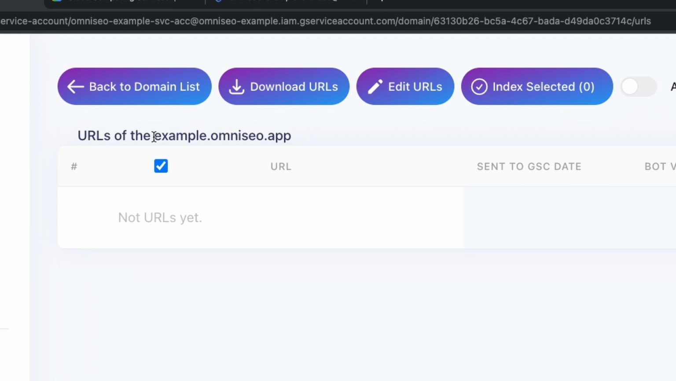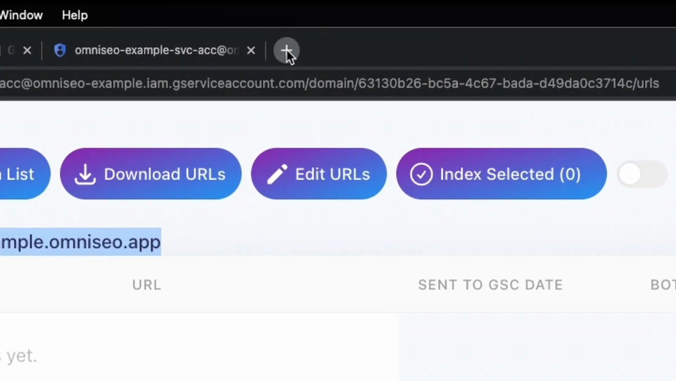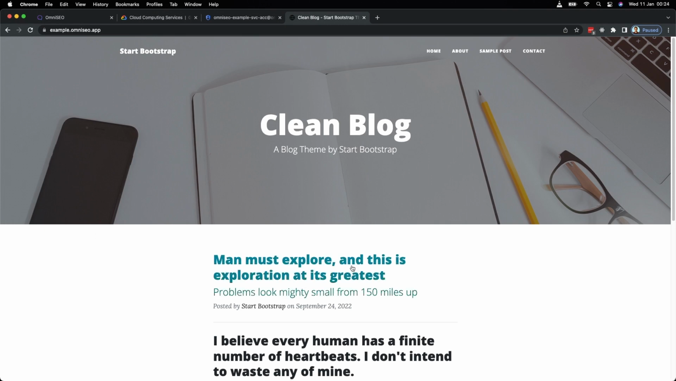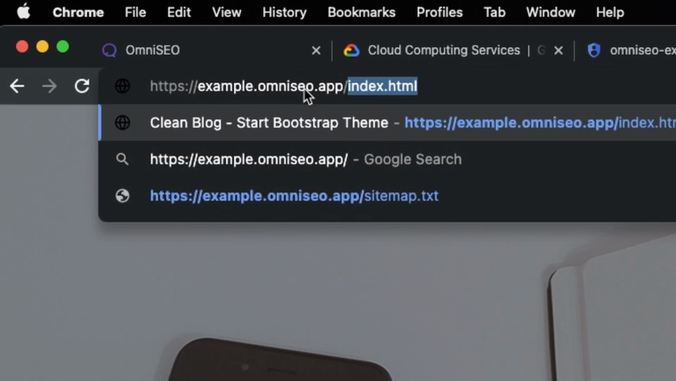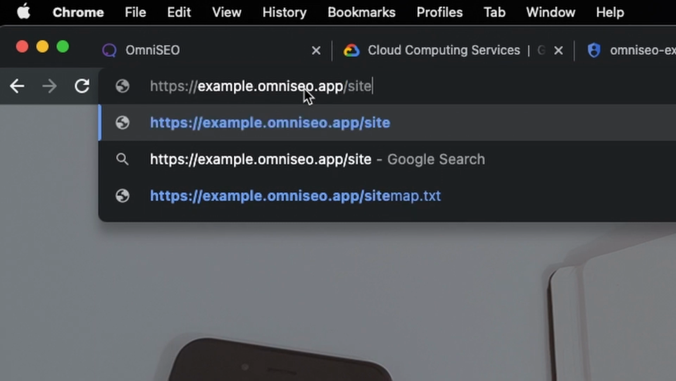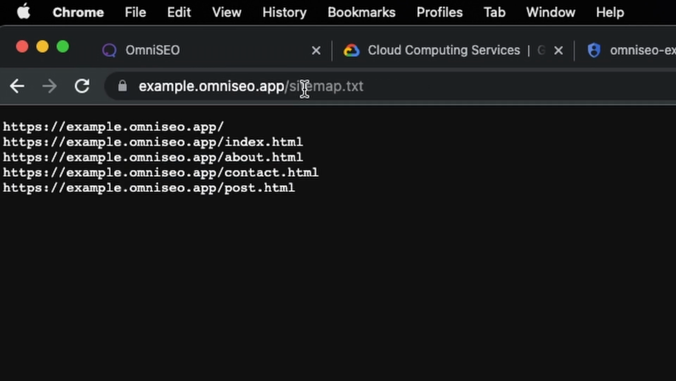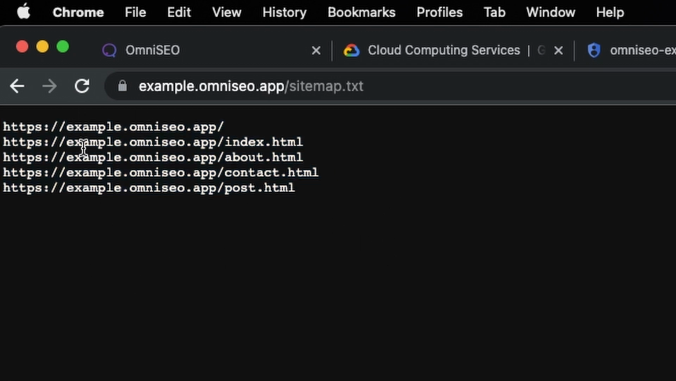So let's go and visit this domain. I'm going to open a new tab in my browser. And this is the example page. When I change the URL path to sitemap.txt and press enter, what I'm getting is the list of the URLs on this domain, on this website.